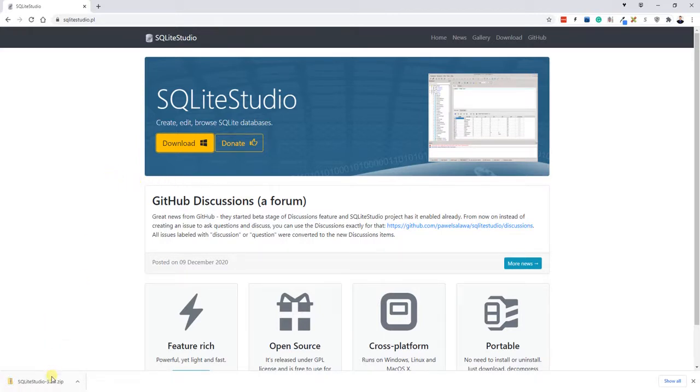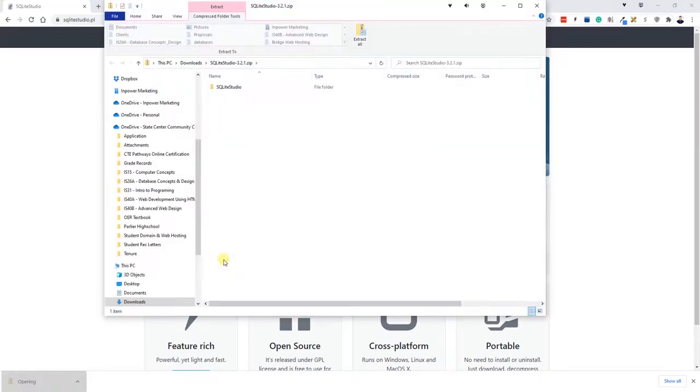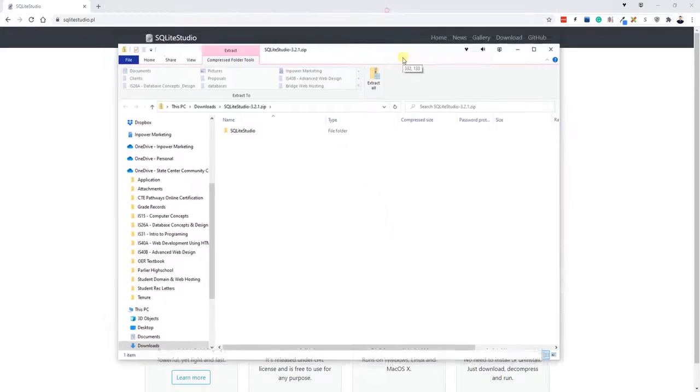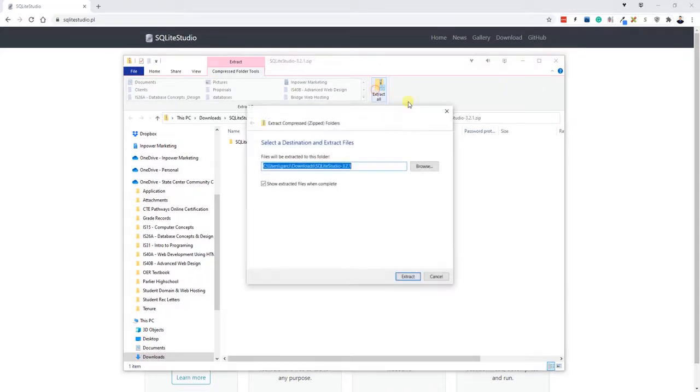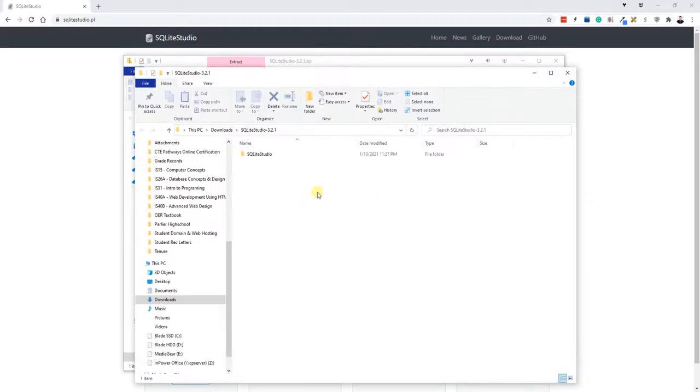Once your download is complete, we have to unzip the files and store SQLiteStudio somewhere on our computer, as it is a portable program, so it does not need to get installed. So I'm gonna go ahead and extract these files. For right now, it's gonna get put in my downloads folder, that's okay. And I'm gonna go ahead and extract them. And this should open up my downloads folder.